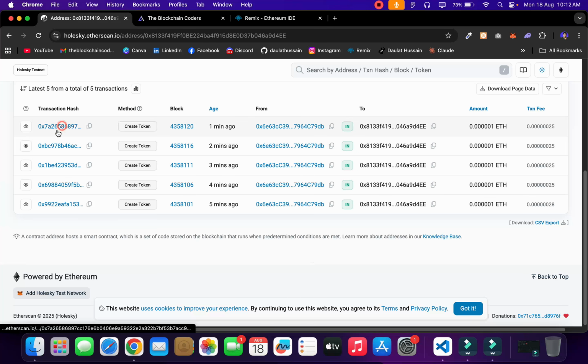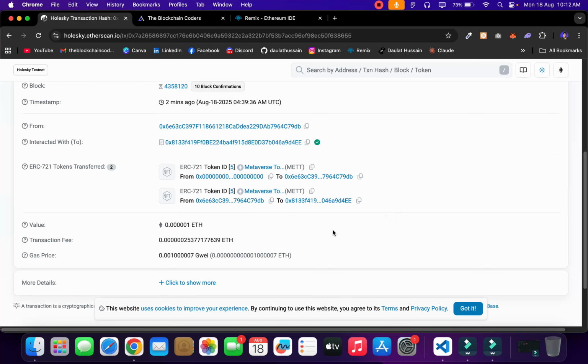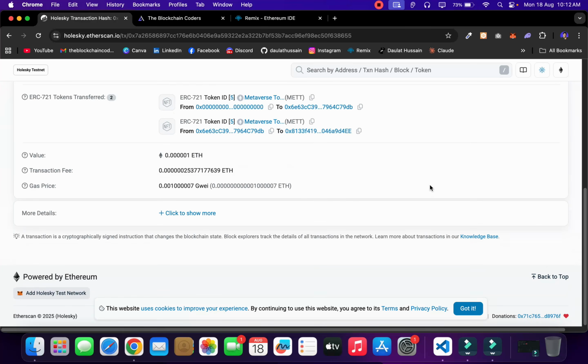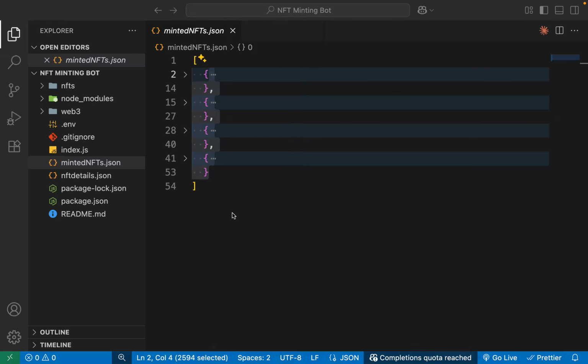You can come back to the transaction hash, and you will be able to see the details of how you have interacted, how the transaction got transferred, how the fund got transferred. Every single thing is perfect. So I hope you have understood how powerful it is.